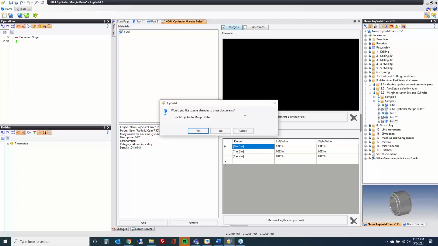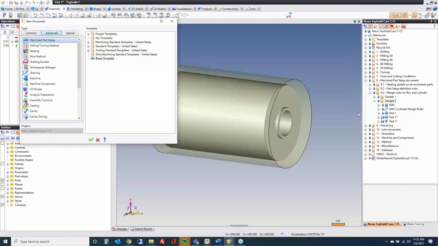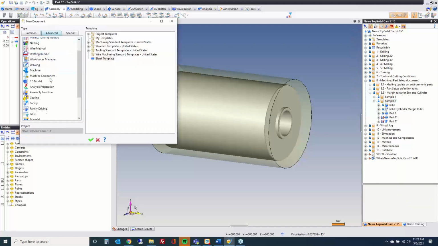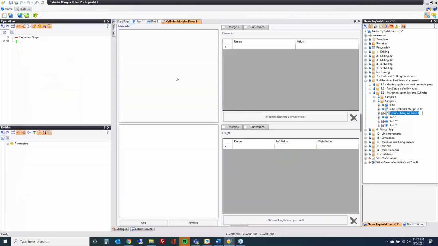Now, if I go and create a new rules document, just so that you see the process completely, document, under advanced, I believe. Oh, nope, I think it's under special. There you go. Here you see there's one for cylindrical. There's also one for box margin rules right here. Okay, they work very similar to each other.